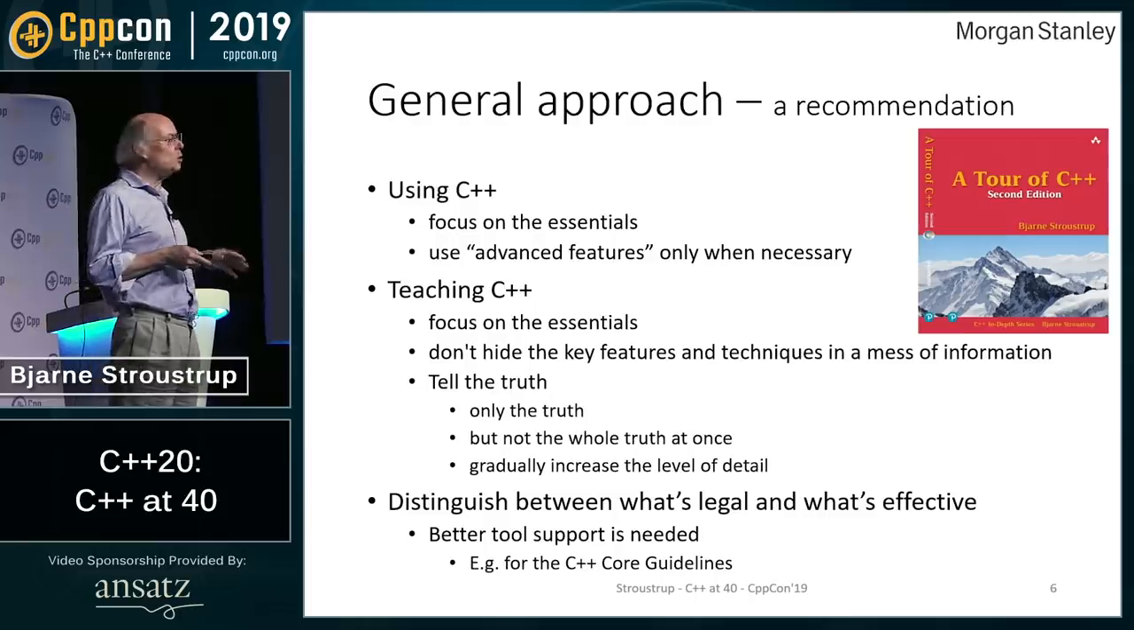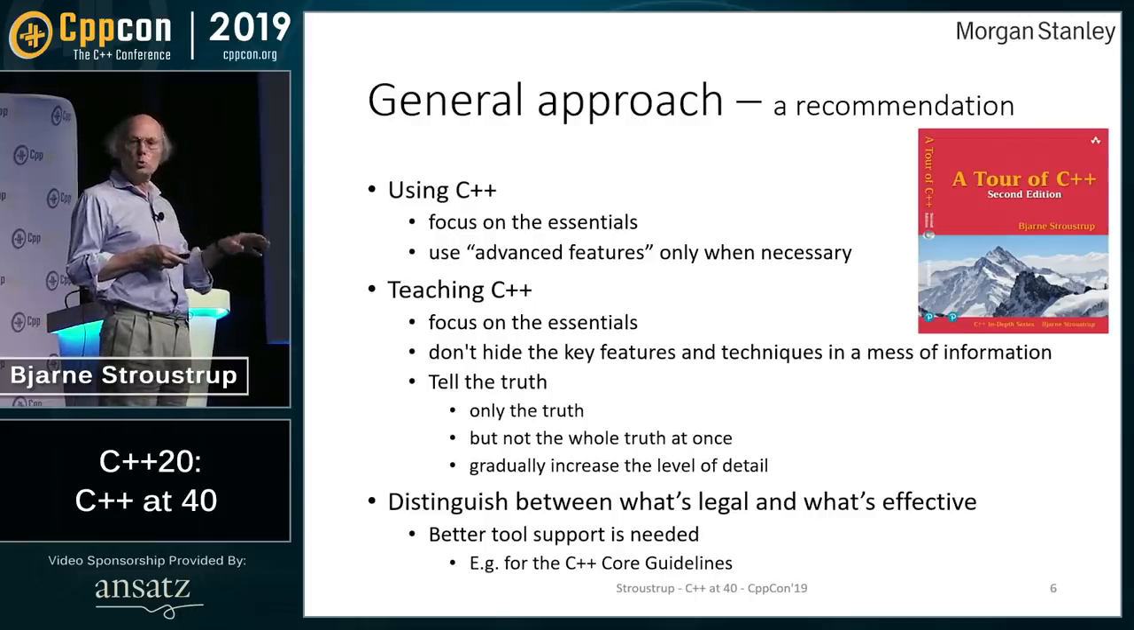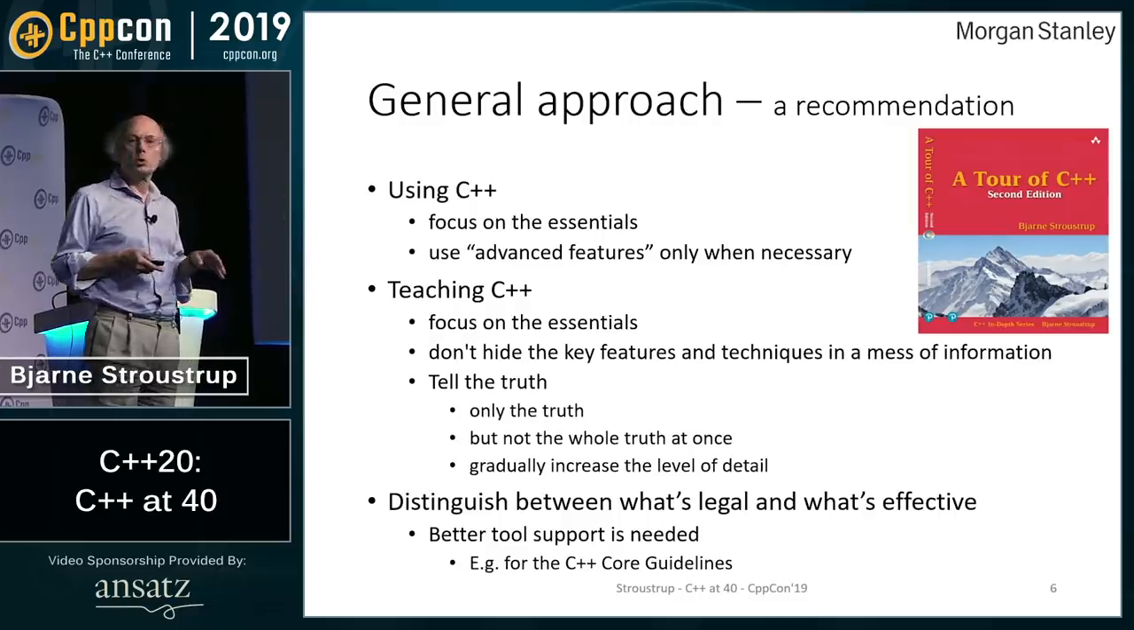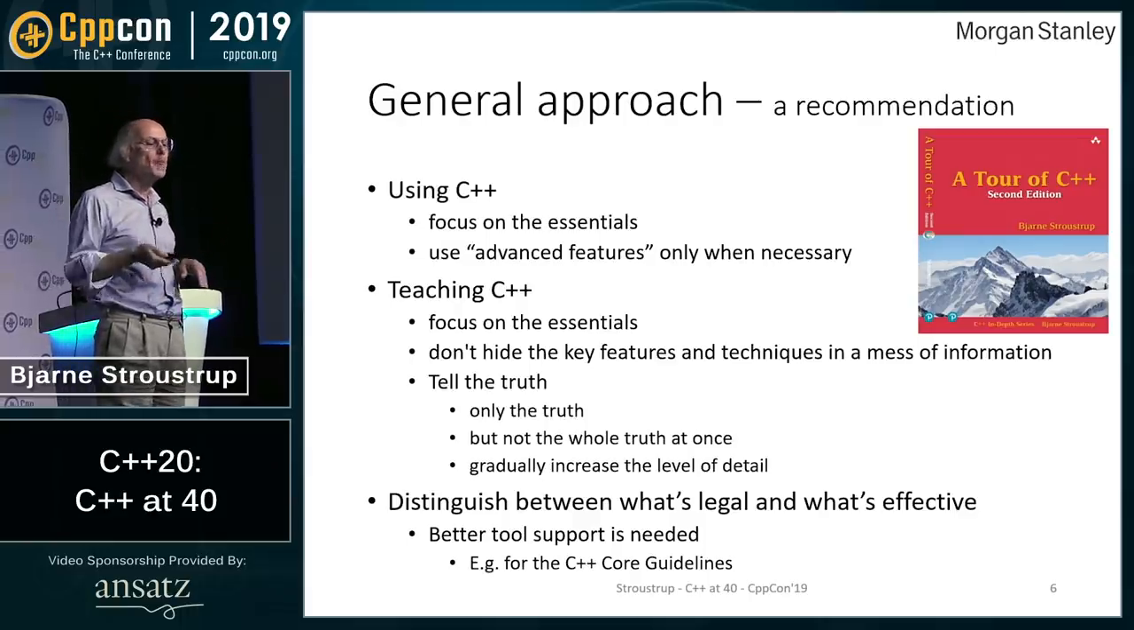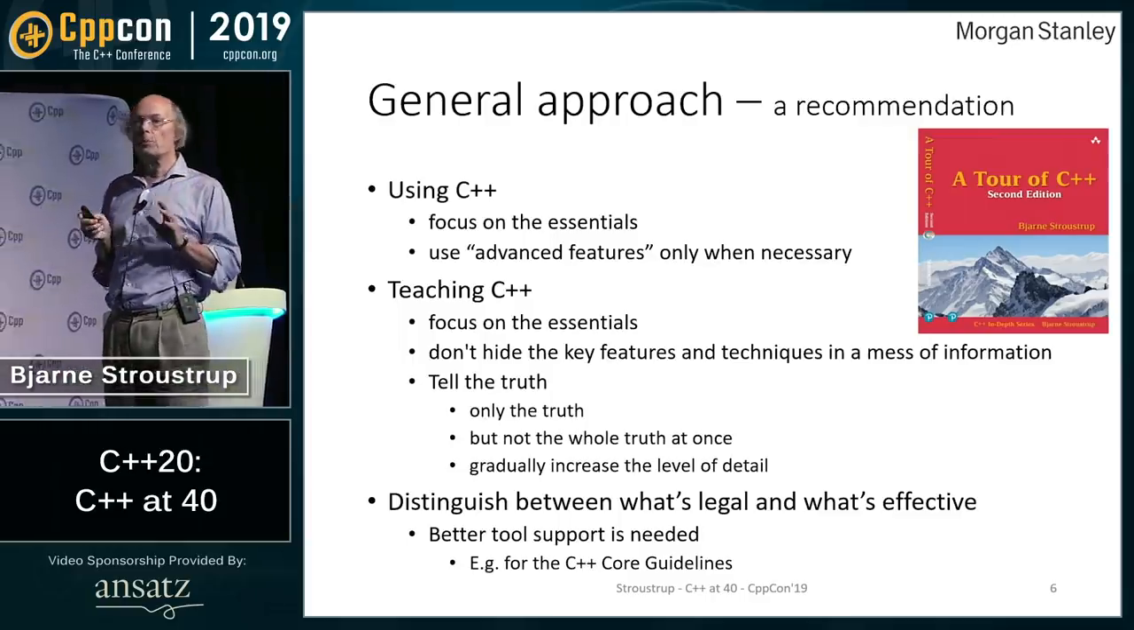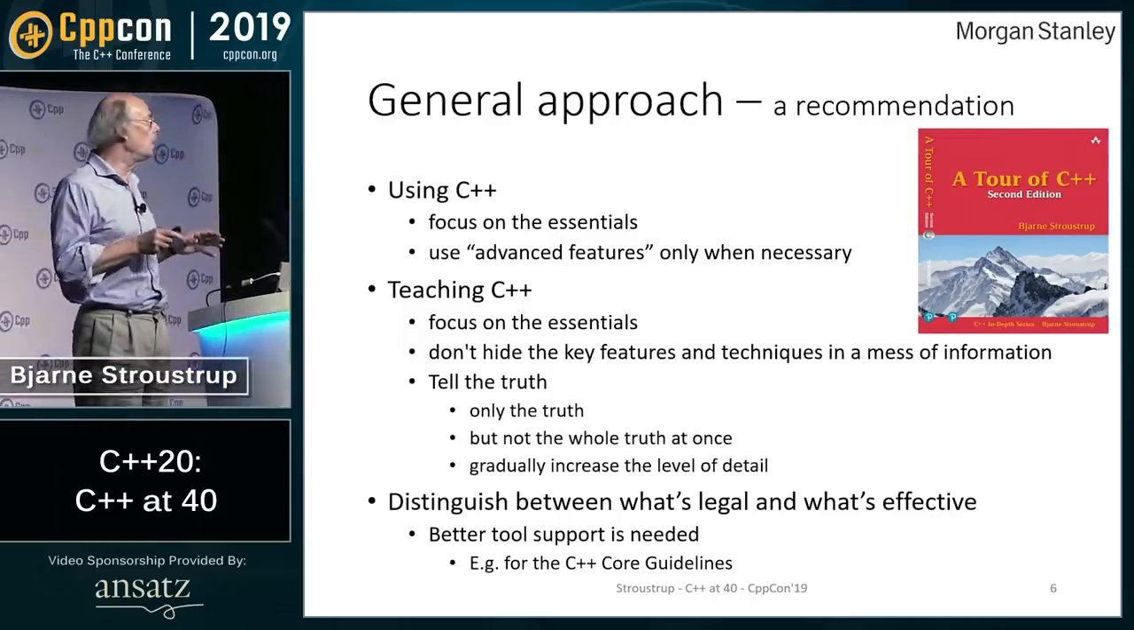That means that we need to have guidelines for how to use the language well. And I'm working on the C++ core guidelines, which can be found in many places. This is not unique to C++, but I think it's very important.